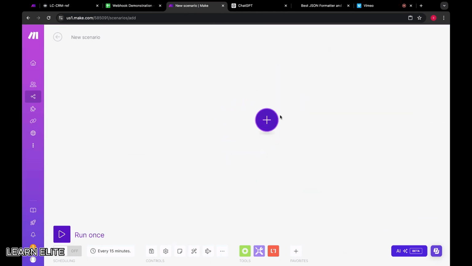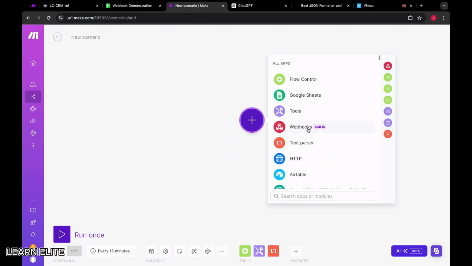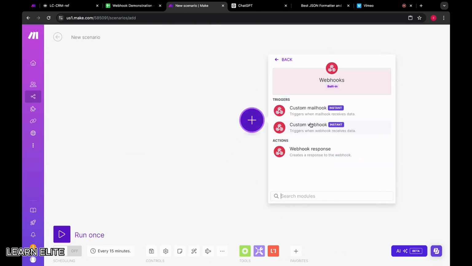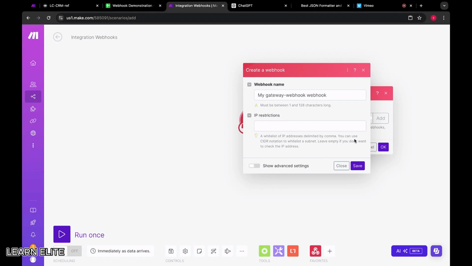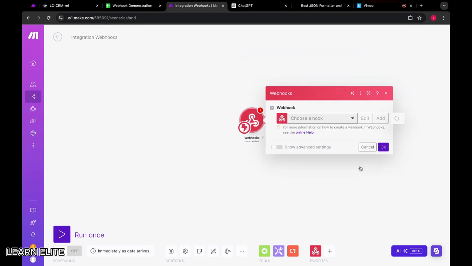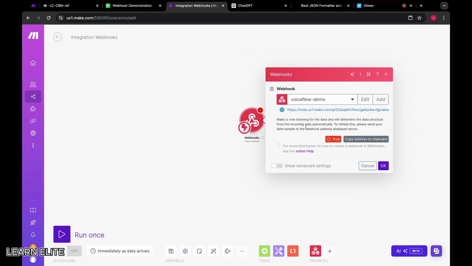And what we need to do, I'm in a brand new Make scenario. What we need to do is grab webhooks and grab a custom webhook. Now from here, we want to add a webhook. IP restrictions, none. I'll just call this Voiceflow demo. Save this. And now this is waiting. It says it's now listening for the data, and then it will automatically determine the data structure. So we just want to leave this.